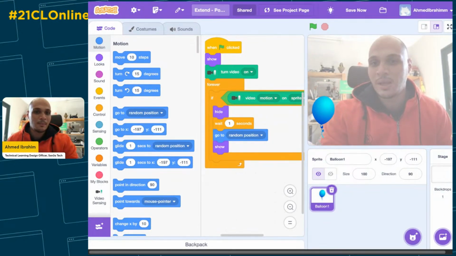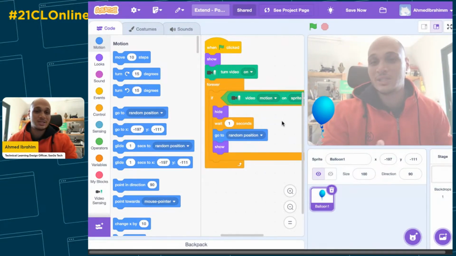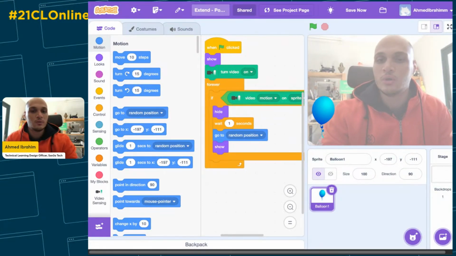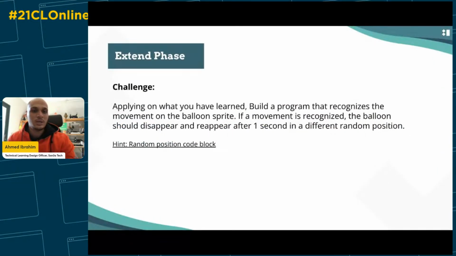Most of the program we built with the students in the explain phase, and they all understood how to build it. But in the extend phase, there is something extra that they have to figure out themselves, which is the go to random position code block. So it's a new challenge for them to solve. It is not like the explain phase, where the teacher explained to the students earlier. So the extend phase always has something extra that the students have to figure out themselves. So that is the extend phase.